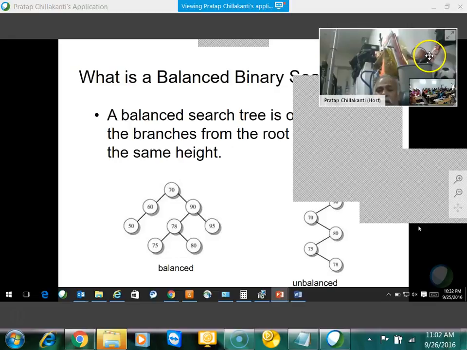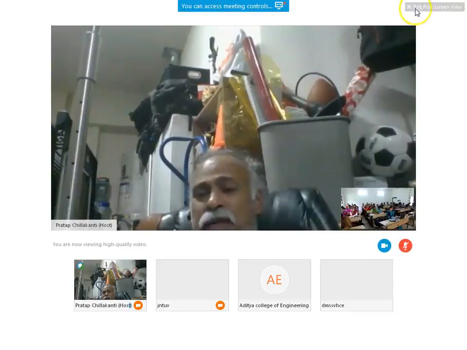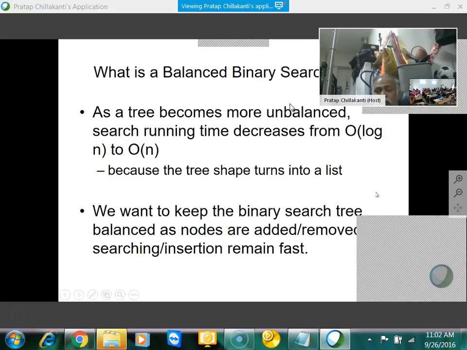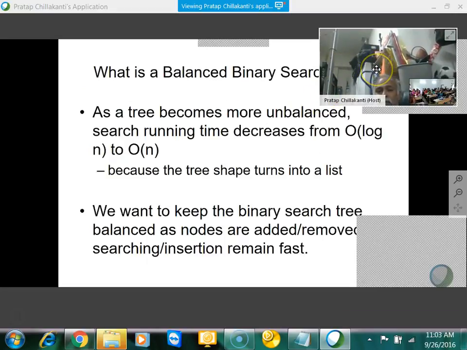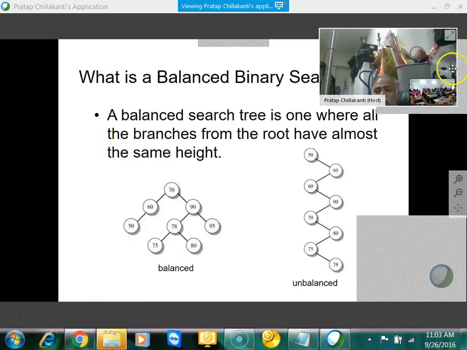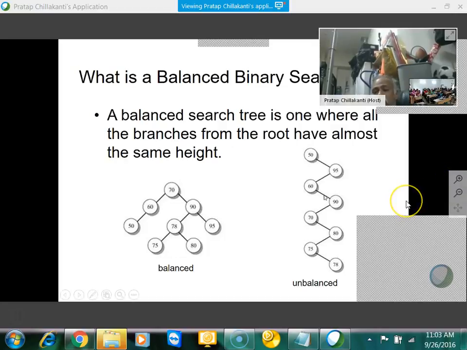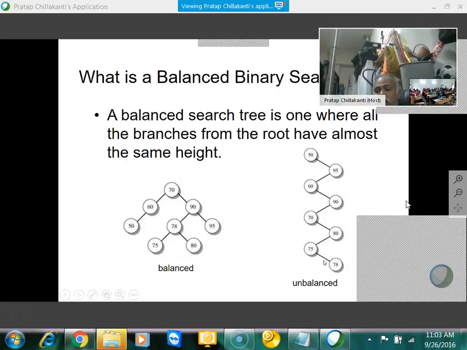So here is a balanced search tree, one where branches of the root have almost the same height. That's what we mean by balanced. So why do we need the balance? Because if the balance is not there, then the search time becomes order of n. It almost boils down to a list. In the unbalanced tree on the right here, 50 is the root node, 78 is somewhere all the way down. 1, 2, 3, 4, 5, 6, 7 edges. So the depth is 7. It's almost like searching a list to search for an item, so it becomes order of n.